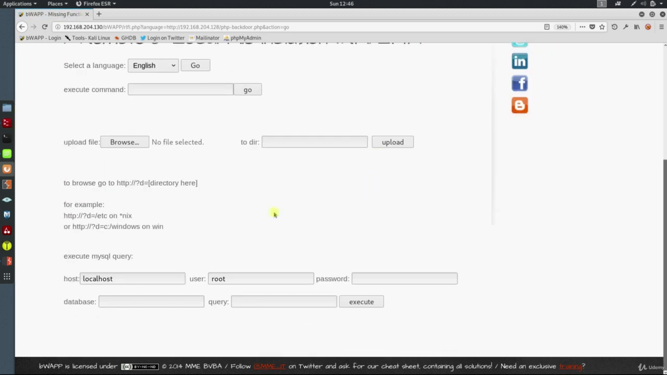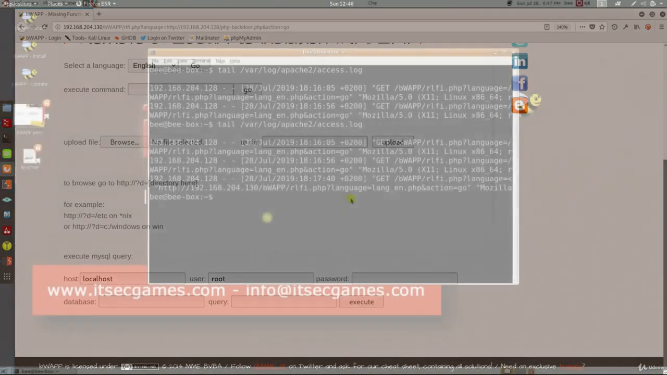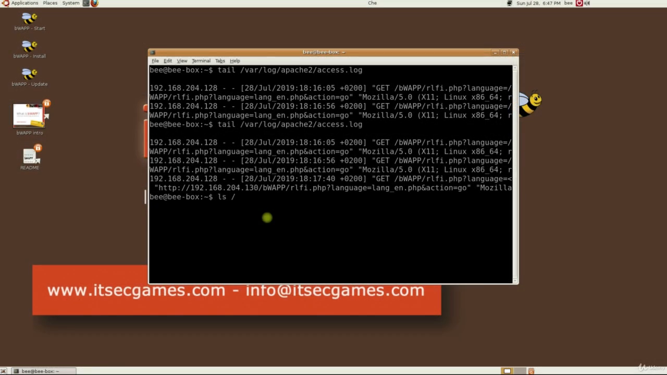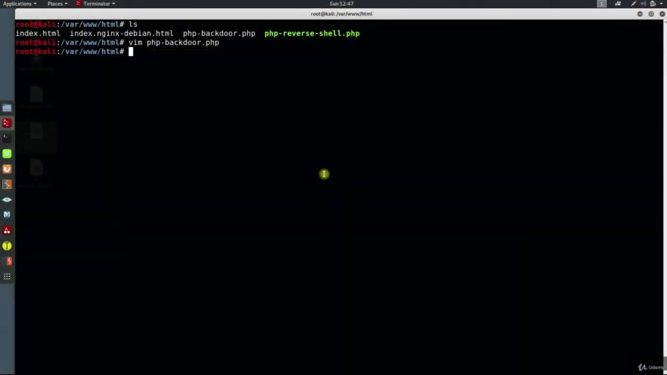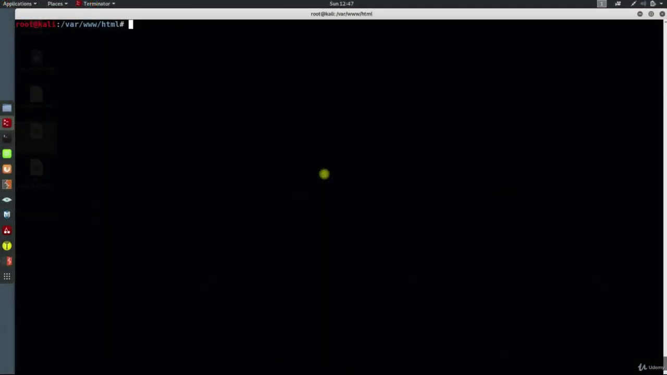And I think we've already uploaded, so go to bbox. List the admin directory. And there is the uploaded file, as you can see here. So this can be any executable as well. Okay, you don't believe me? Go back to Kali. Now use the PHP reverse shell.